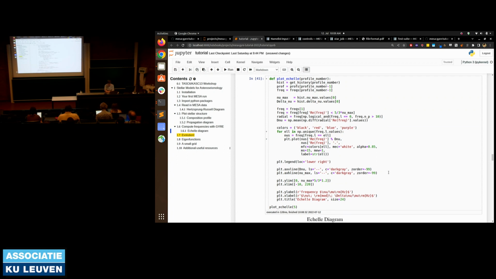So how do we do this? Well, we take a profile number, we get the history information for that profile number, and we'll grab the profile file and the frequency file for that given profile number. Remember, the indexing is different, so we're off by 1, so we have to remember to subtract 1. We'll grab numax and delta nu from the history file, which MESA has computed for us. Oh, this is not right.